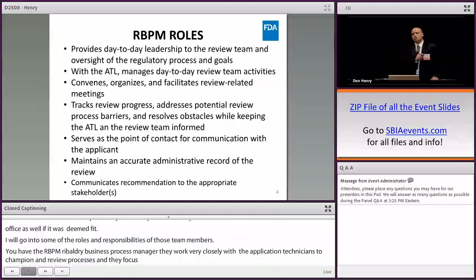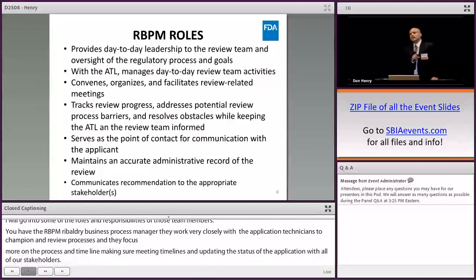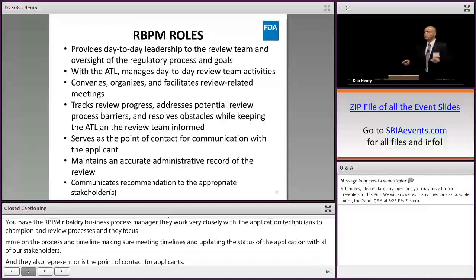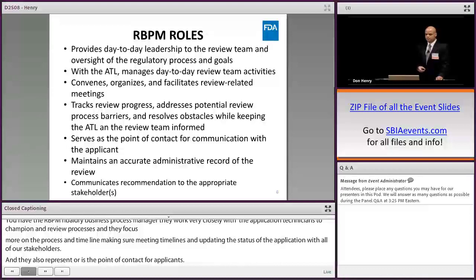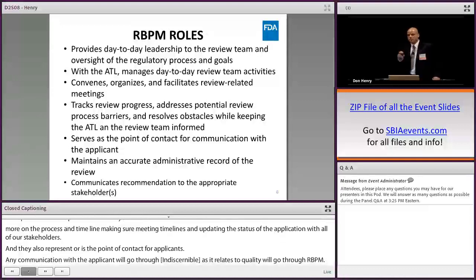And they also represent, or are the point of contact for, our applicant. So any communication with the applicant, as it relates to quality, will go through the RBPM. And then they are also responsible for ensuring that the information within our administrative records is complete and that we have the documentation in there to justify our review. And then they would do the communication to our stakeholder regarding our recommendation.